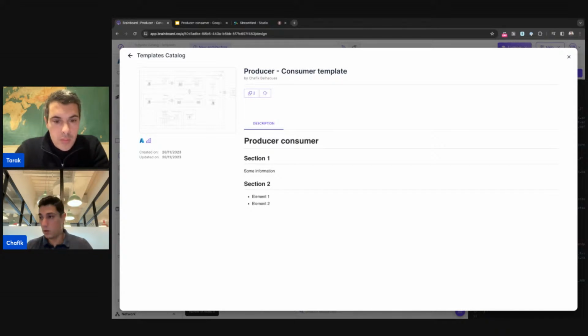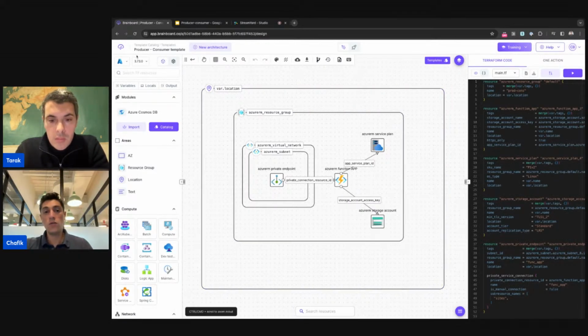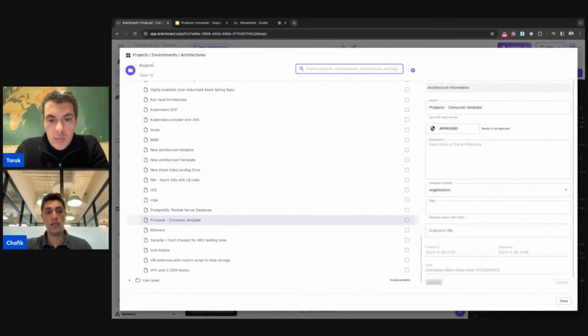So that's extremely important. The second point, in terms of the producer consumer model and why day 2 is important, is also the management of multi-environment. And this is extremely important.